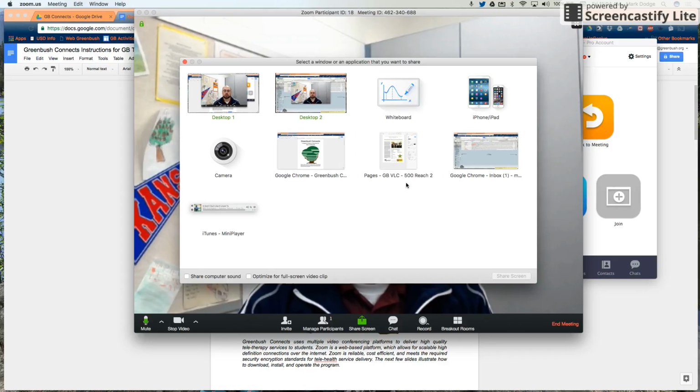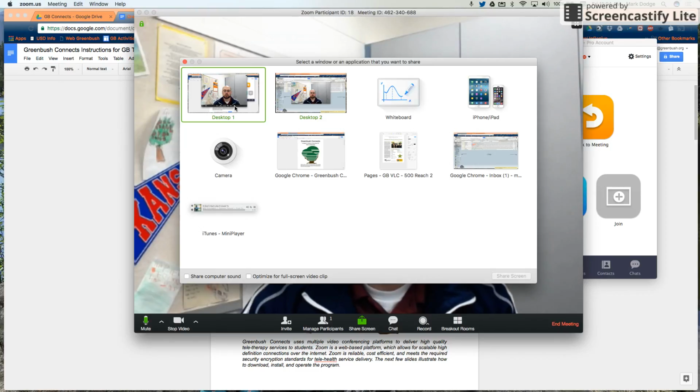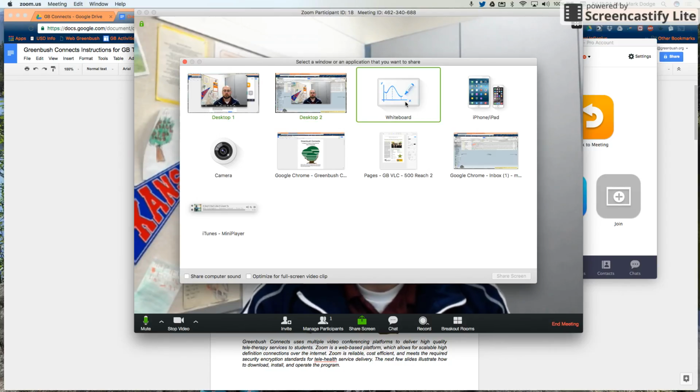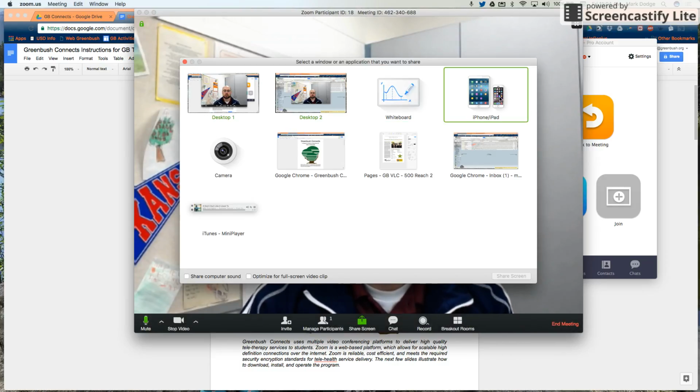Or if you wanted to stay inside the software that's there, it would be right here. If you have multiple screens, like I do right now, you can have a desktop 1 and desktop 2. Desktop 1 is your main screen. Desktop 2 is your secondary screen. There's a whiteboard function that allows you to write on the screen on a whiteboard. There's also the ability to join with your iPhone or iPad as well.